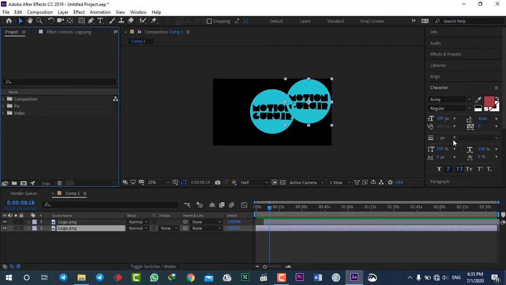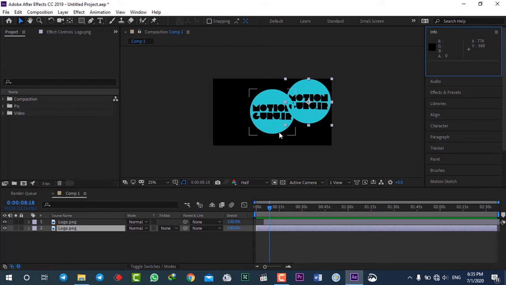Subpanels are here and we can simply indicate them. The Info panel usually shows the color coordinates of the point our mouse is on. That R represents the red, G represents the green, and B represents the blue. And also we have alpha. And X and Y show the position coordinates of that point in the composition which our mouse is on.